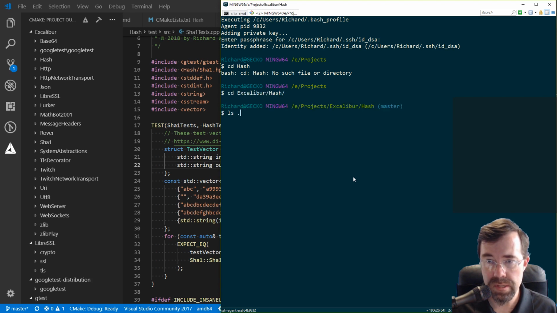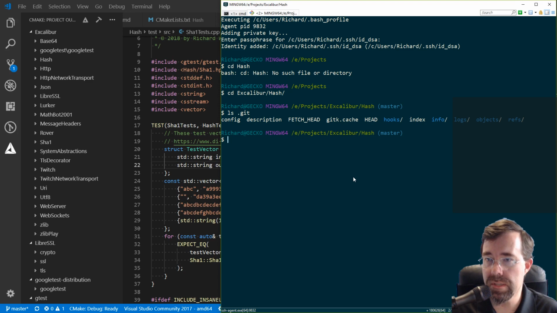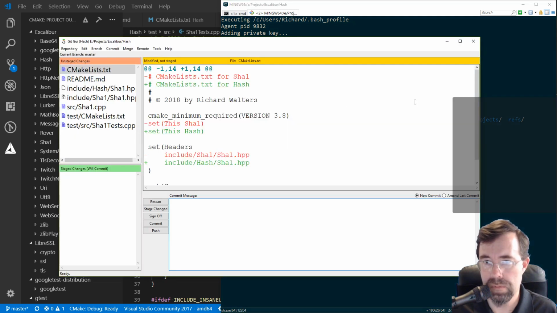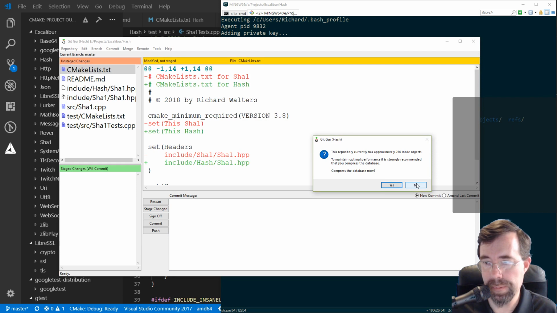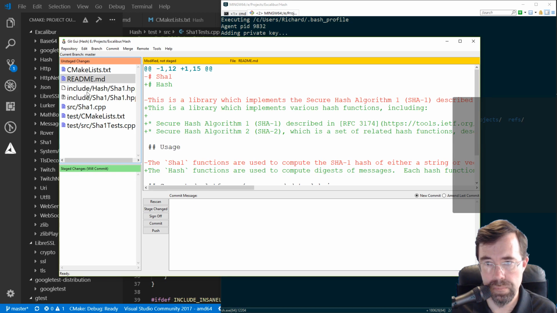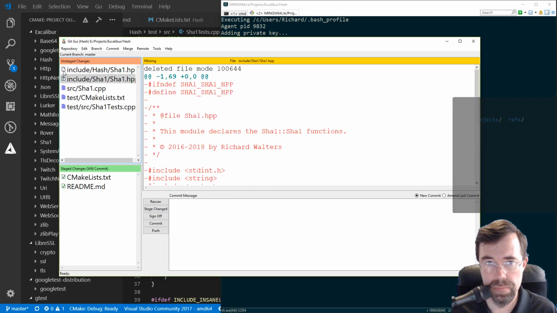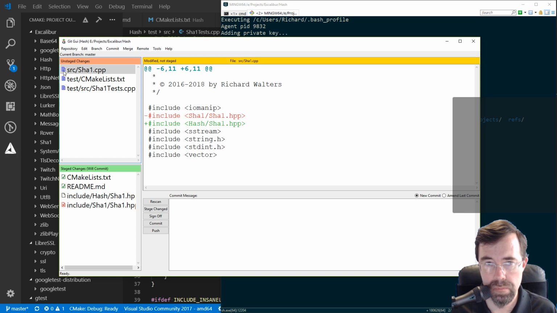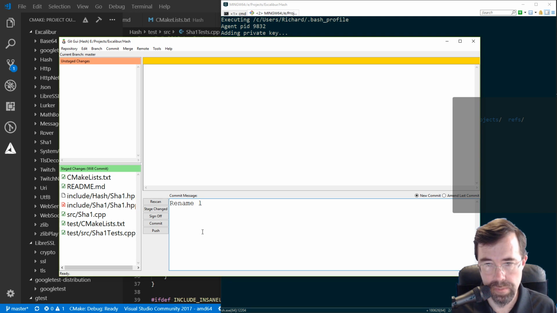Let's see if it kept the .git folder. Okay, it did. Do we want to inherit the history from SHA-1? I don't see why not. So we can simply check in this change as a rename to the library. Okay, yes. Alright. Rename library from SHA-1 to hash.